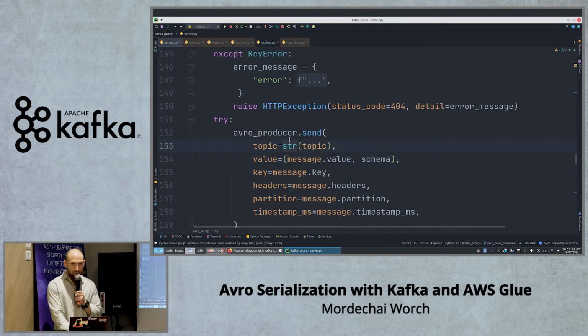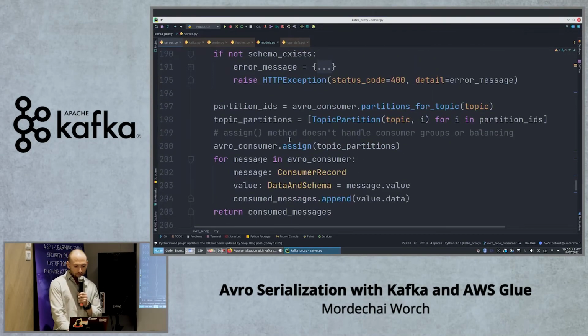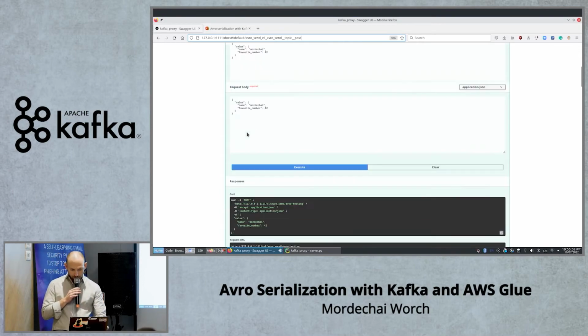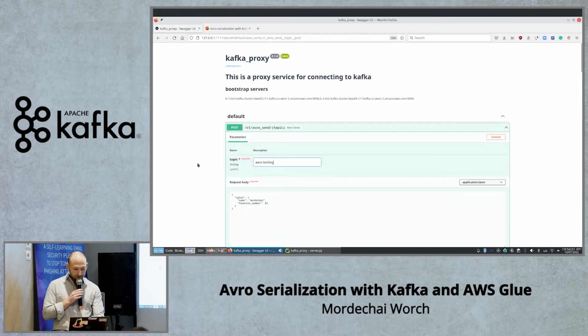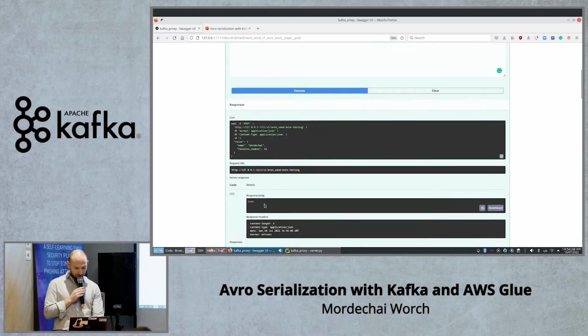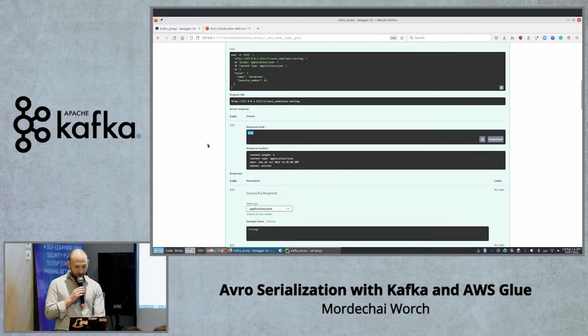Cool. All right, so we read from the consumer, we get the consumer record, we extract the data and schema, and then we extract the data from the data and schema. And that's pretty much all there is to it. So let's give it a test run. Here, we're going to try to send some messages. We got the message. Name is Mordechai. My favorite number is 42. I'm going to try to send that. Okay, so I sent it. I'm going to send it a few times.